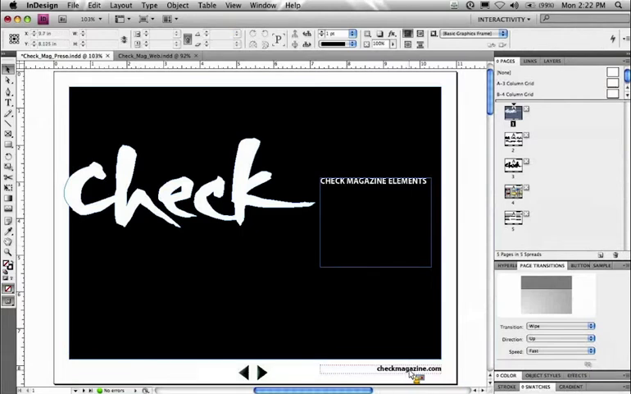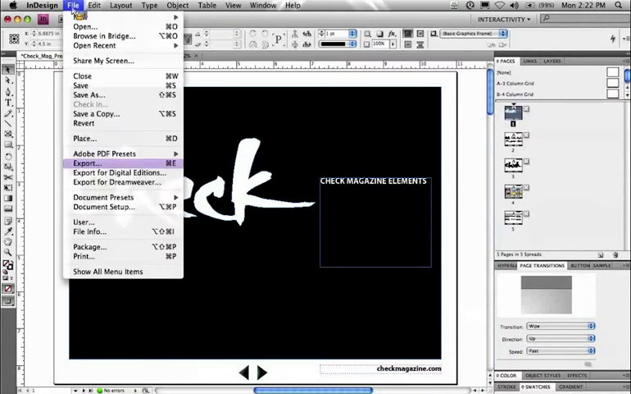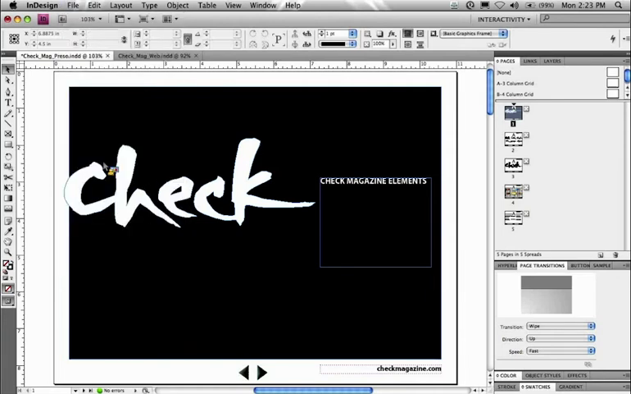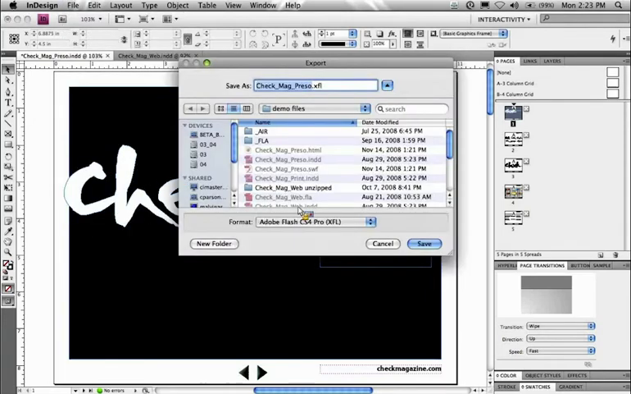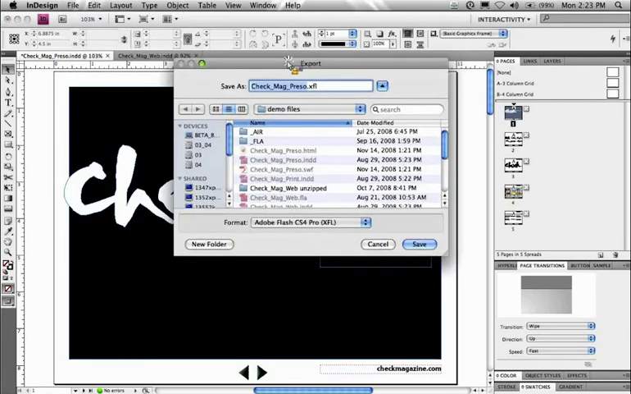We can also create hyperlinks and do all kinds of stuff. I really just want to show you here the file export from InDesign and show you the options that we're going to have once we do that export.